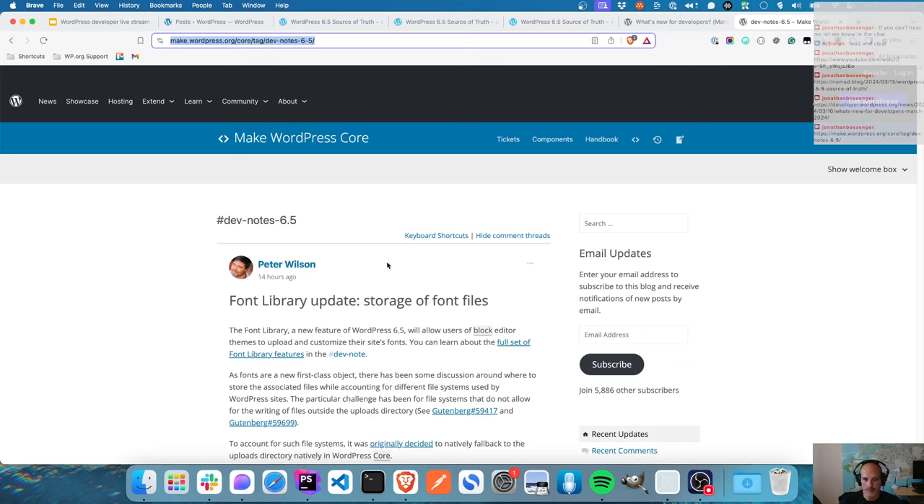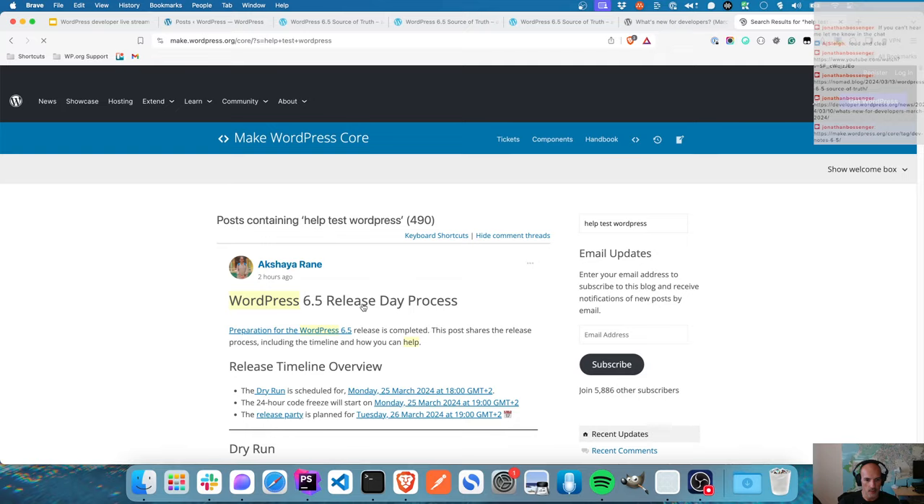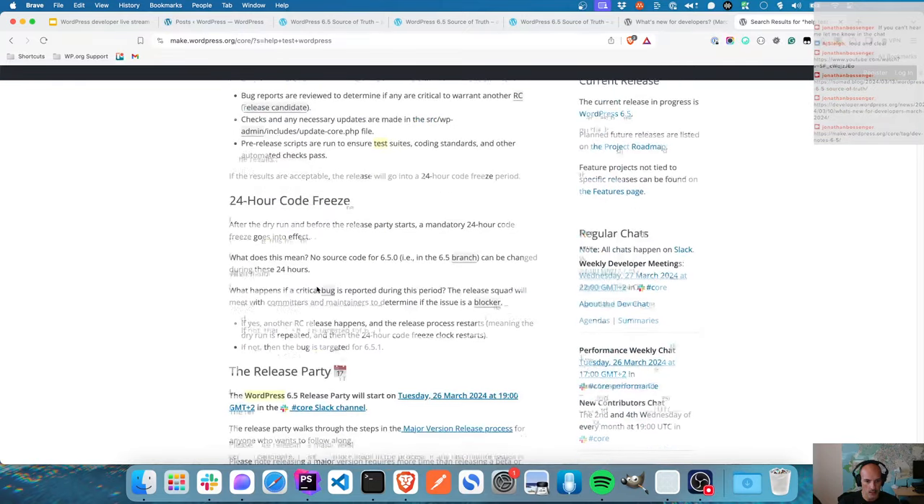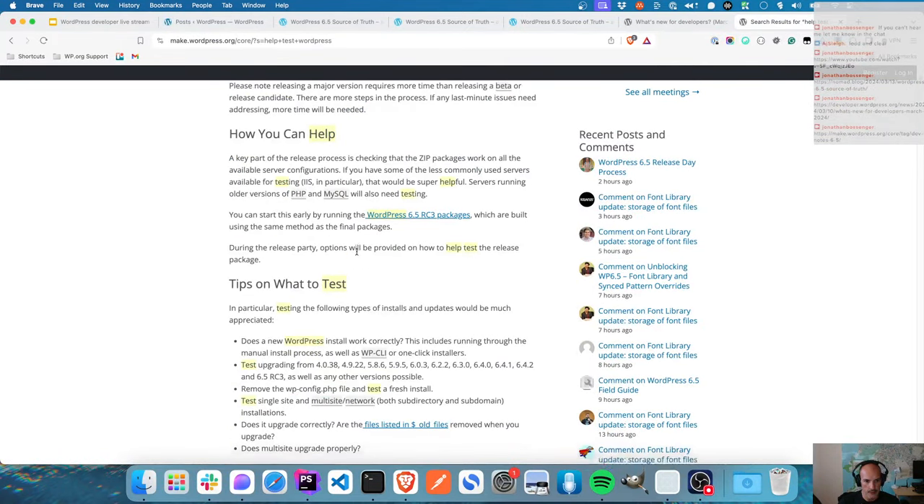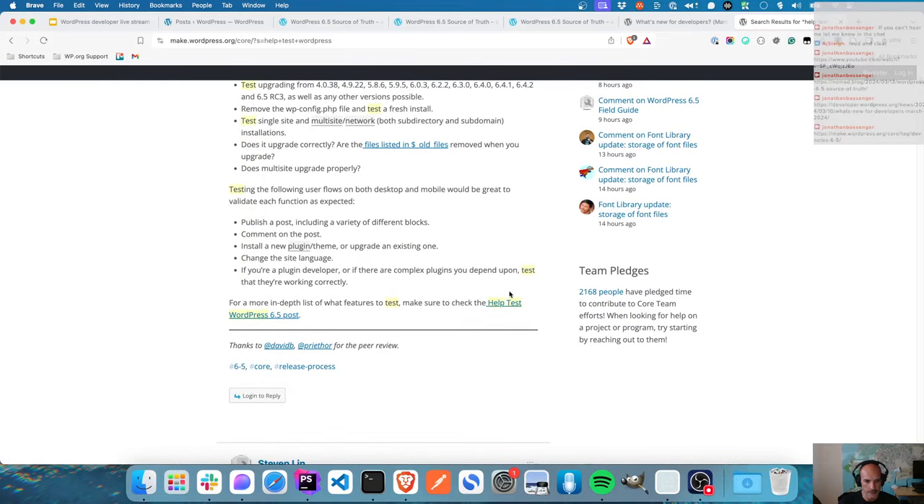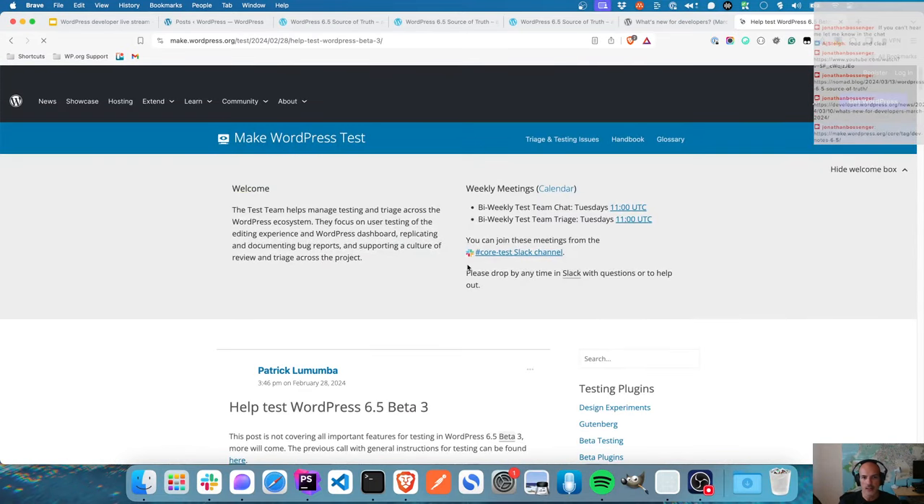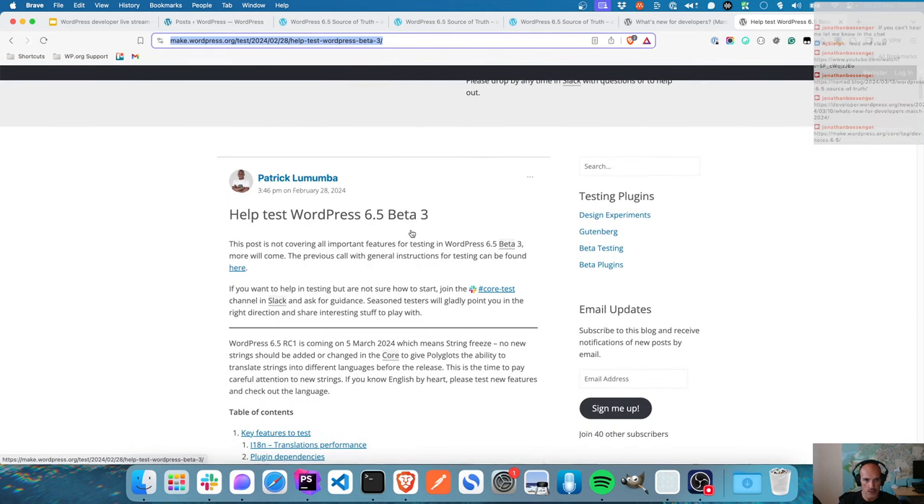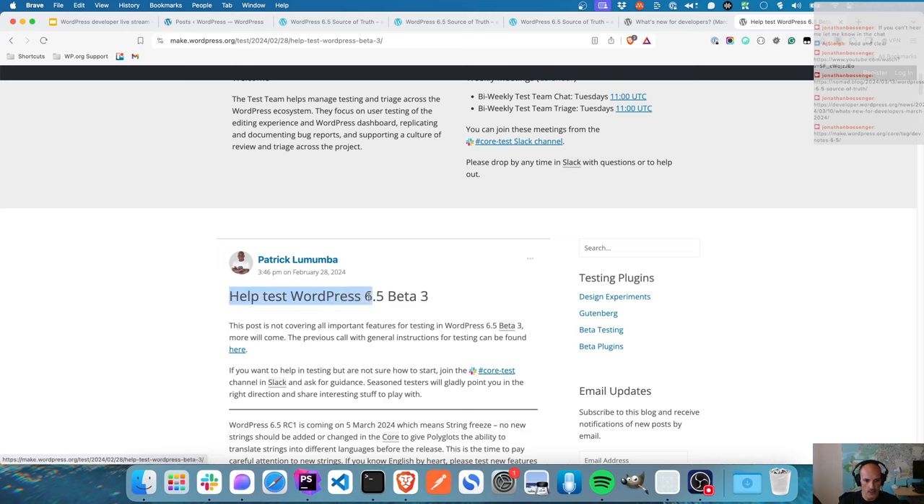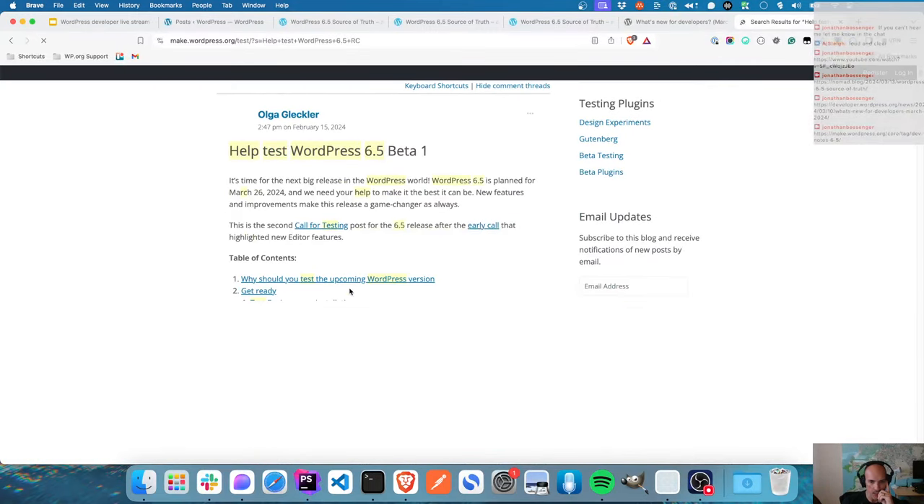There's usually a help test WordPress post in the core site somewhere. WordPress release day, code freeze, release party, how to test. There, help test WordPress. There it is. So that was the last beta. I want a newer one. So let's just do a search for help test 6.5 RC. And here we go, that's beta.